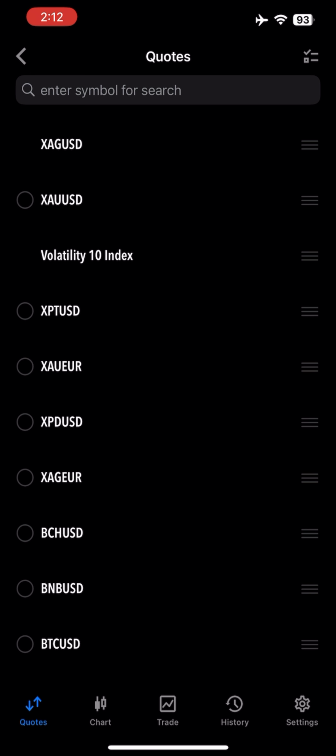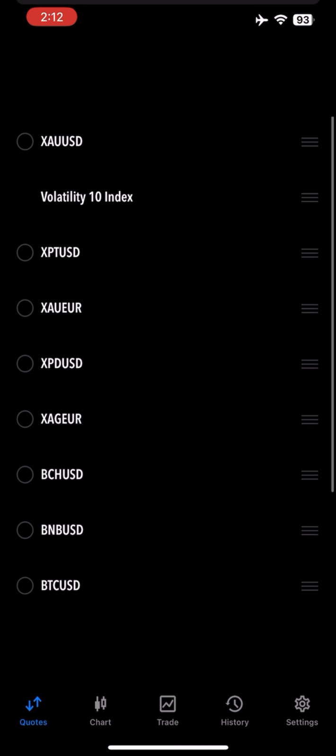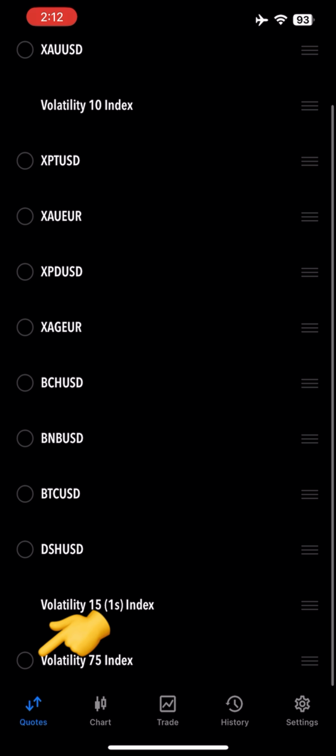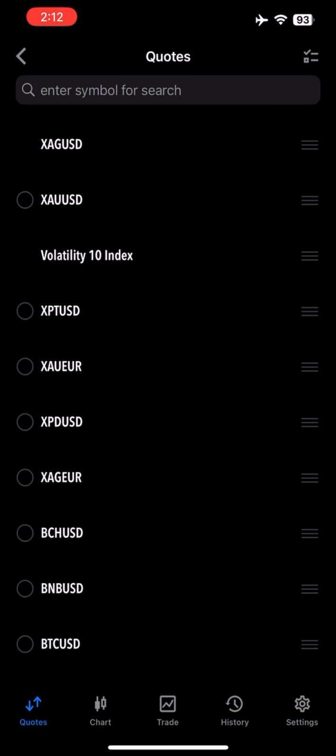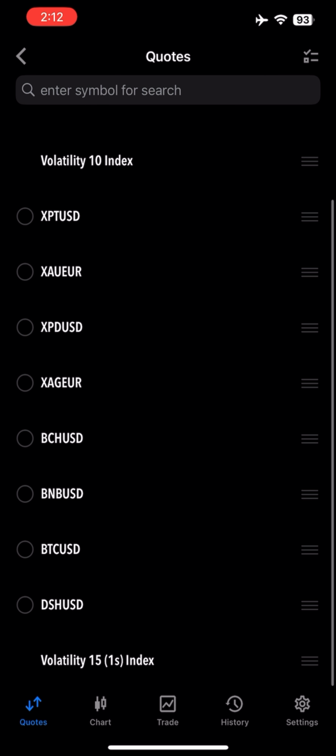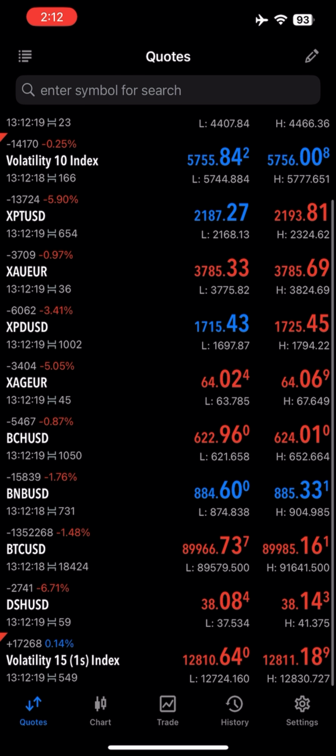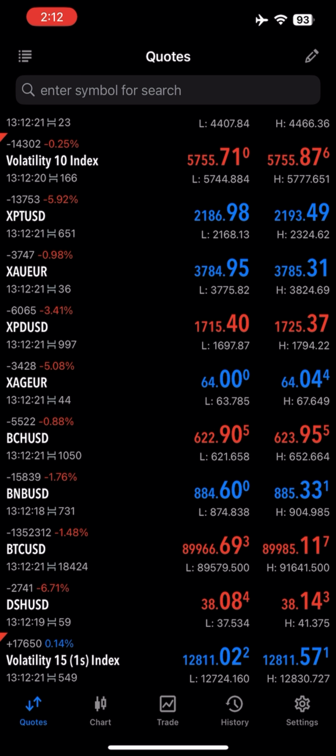Let's say I want to remove this volatility 75. Just tick on it and then scroll up. You see that delete symbol, click on it and it will disappear. It's no longer there. If we go back to our quotes, you see that volatility 75 is no longer there. We have deleted it from our quotes.